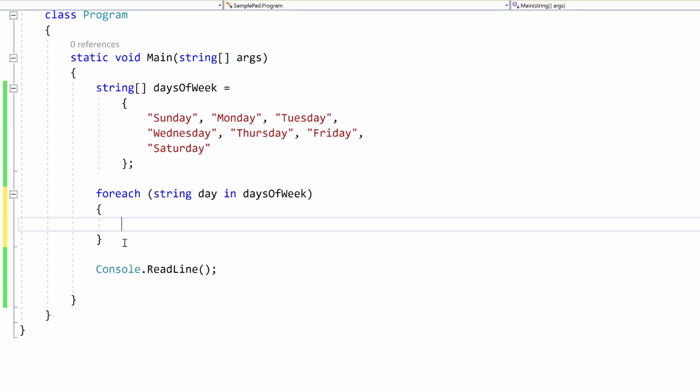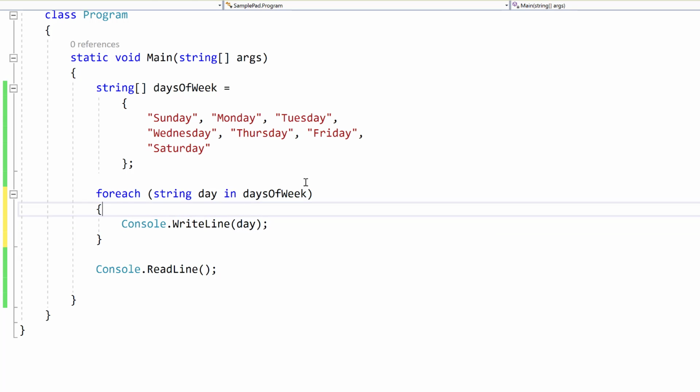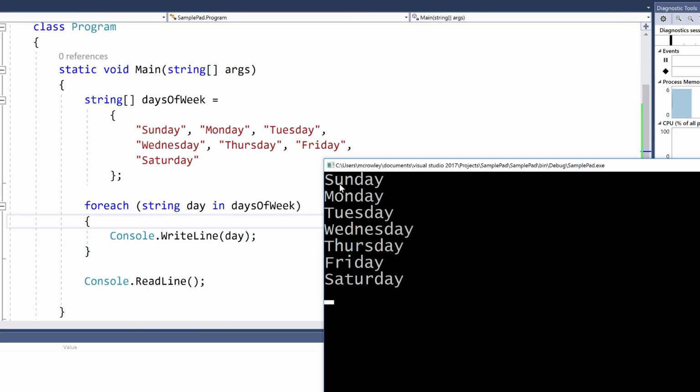Like a for loop or a while loop or a do while loop, we declared a block here, and inside of this block we can use the variable day. So here, if we want to display day to the screen, Console.WriteLine day, and if we run this, we see we've received each day of the week, and we can write this to the screen. Again, this is only when you feel as though the index or usage of the index is irrelevant, and all you really need is the values coming out of the array.